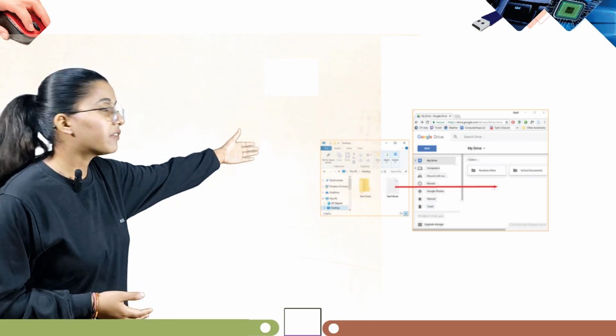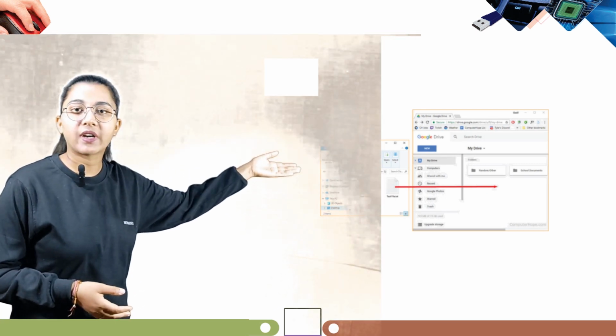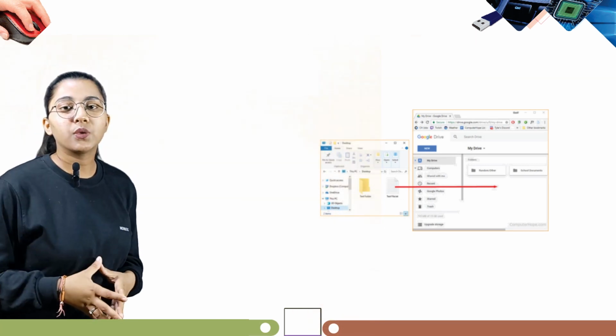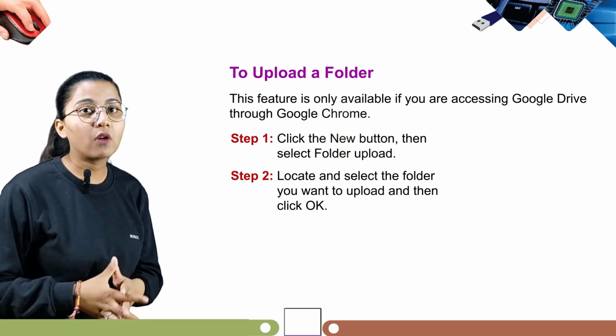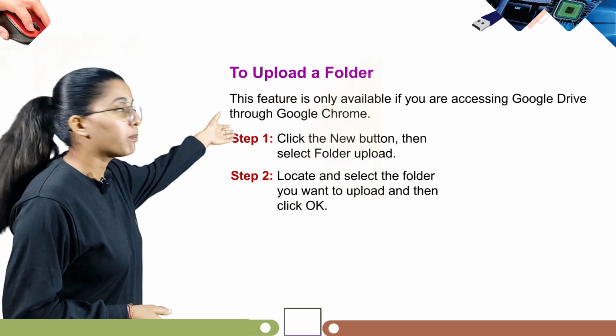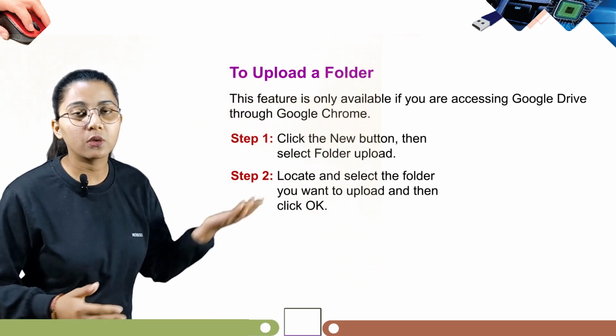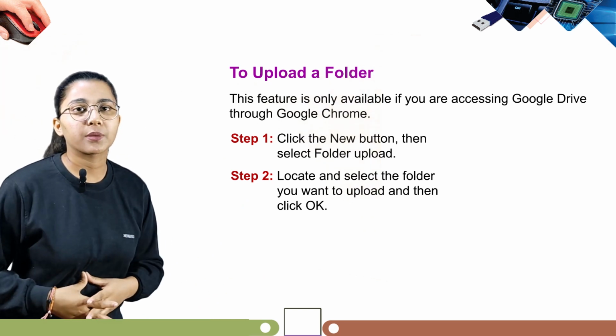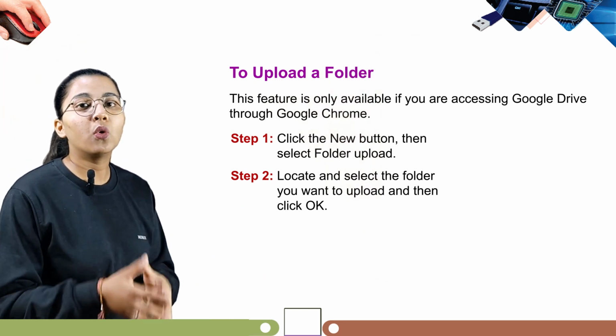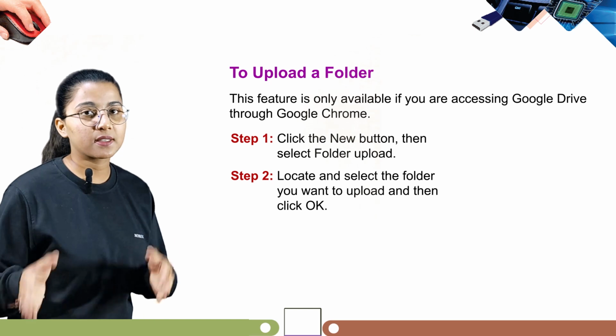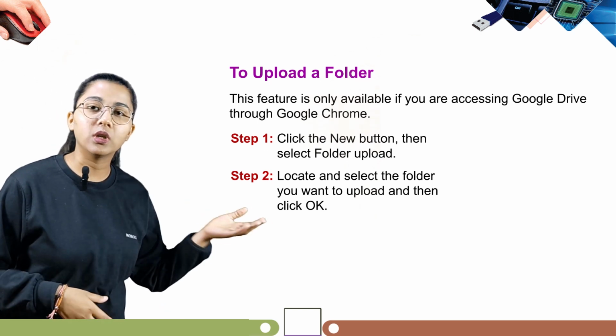And here you can see the interface of dragging and copying a file into Google Drive. Now students, we have learned about uploading a file. Now we are going to learn how to upload a folder. How will you upload a whole folder in your Google Drive? Let's learn about it. This feature is only available if you are accessing Google Drive through Google Chrome.